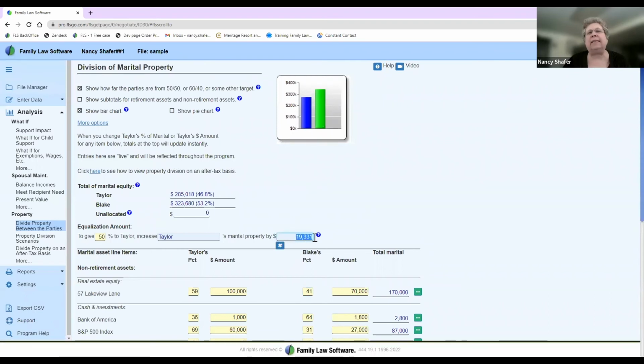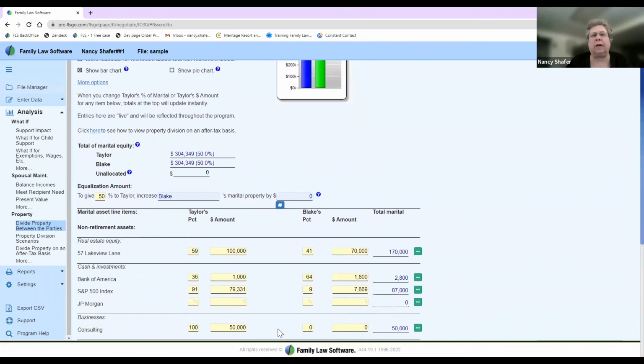Now I can leave that as an equalization payment, or I can move another 19,000 over here to Taylor. And now we're down to just $331. And, you know, maybe you ignore that, or you say she's going to get $331. So now it's 50-50 exactly. Sometimes you're off by $1 because of rounding. And she's going to get $79,331 or 91% of this S&P 500 index fund.